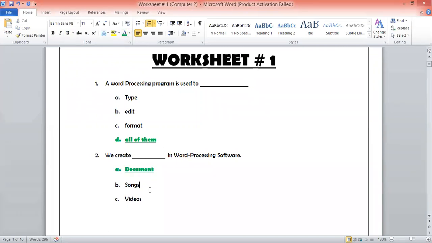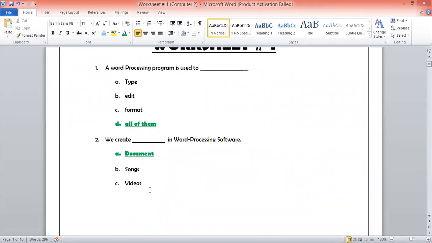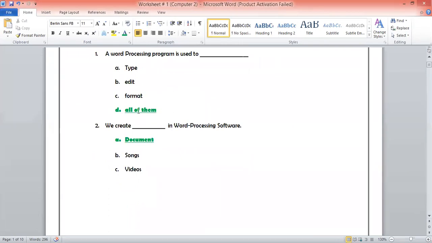So question number two, answer is document. Now moving towards question number three. What is question number three telling us? Question number three is coming on the screen.